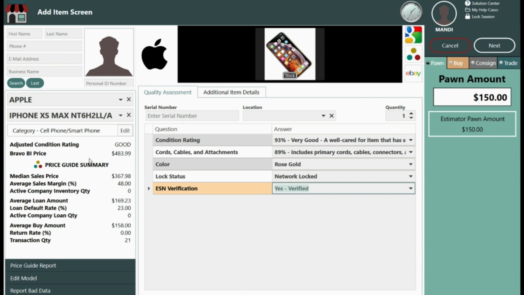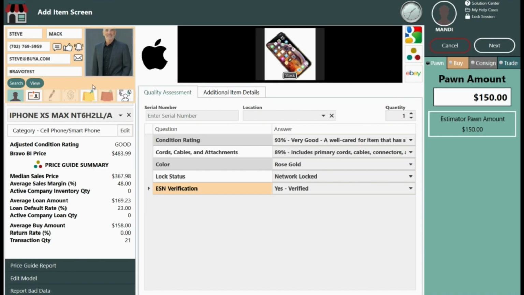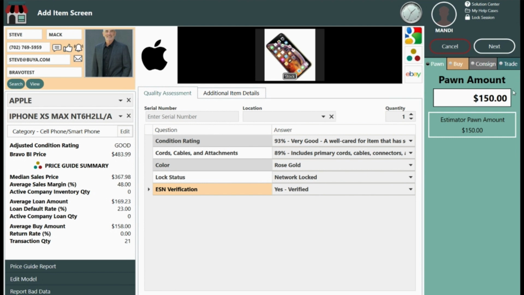Now is a great time to check out the price guide summary and/or the price guide report and qualify your customer. Notice you can bring in your customers mid-transaction and take advantage of powerful insights into who is standing in front of you, how often they visit, and how profitable they are to your store. With the negotiated amount in place, we will fill in the details and wrap up the transaction.